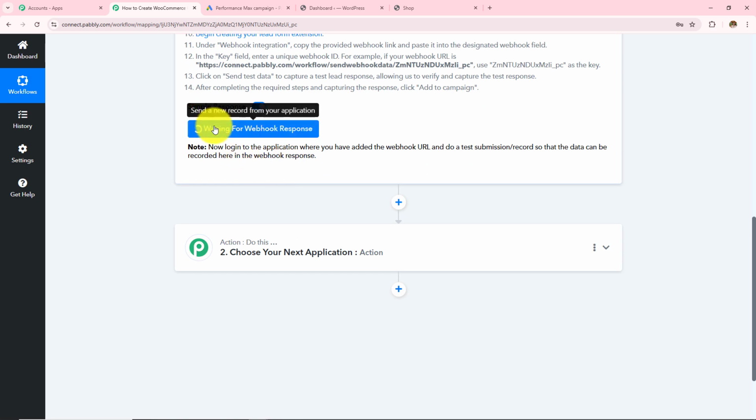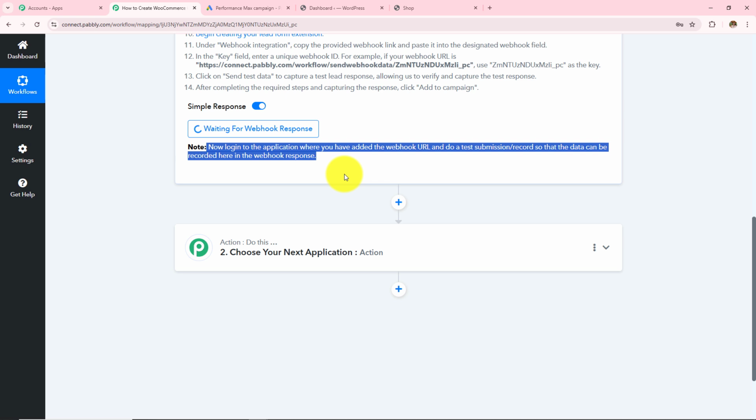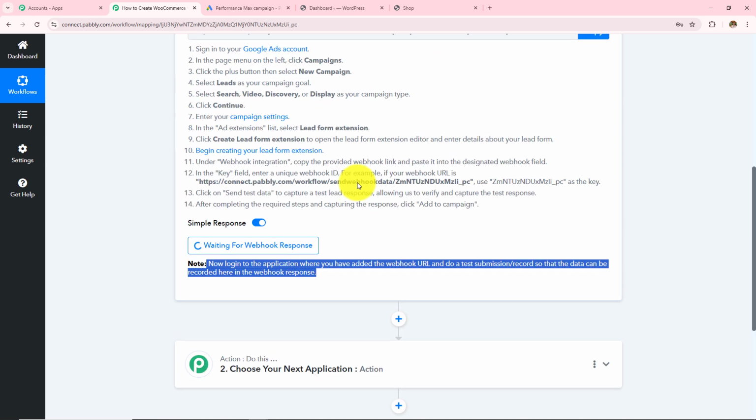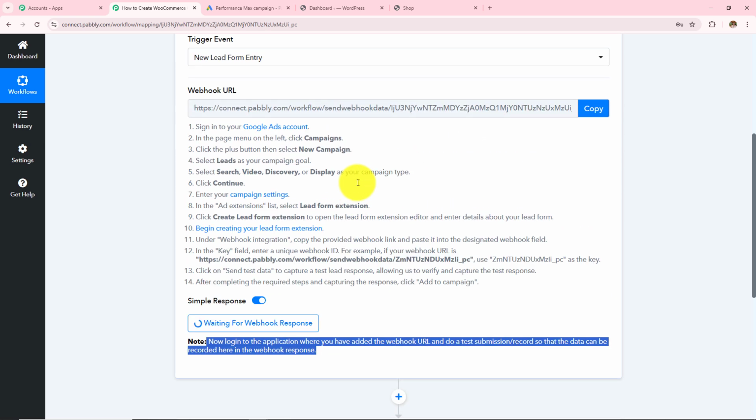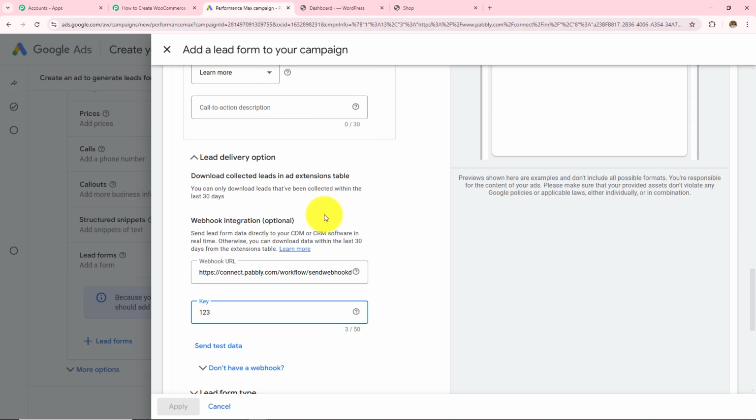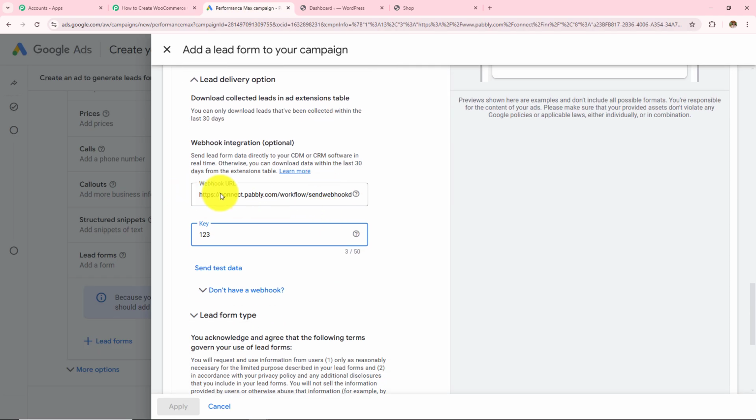If I scroll down, over here I can see this waiting for the webhook response, and under this it is written, now log into the application where you have added the webhook URL and do test submission so that the data can be recorded here in the webhook response. This means, so as to get the webhook response over here in this workflow, I need to do a test submission. For that, I am going to go back to my Google Ads account, and here I have added this webhook URL, and over here I can see this option of send test data.